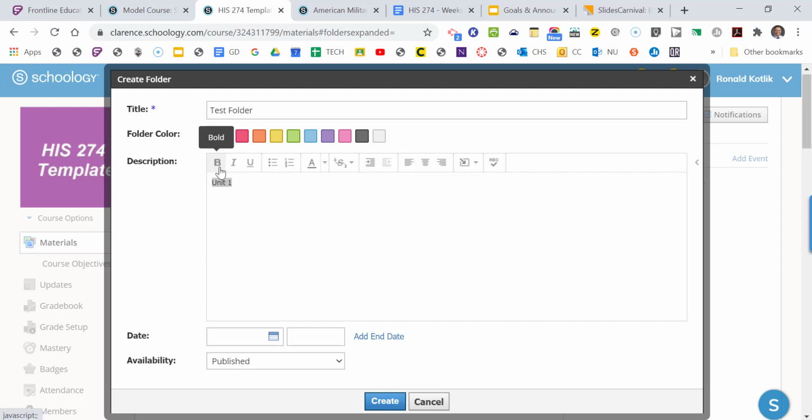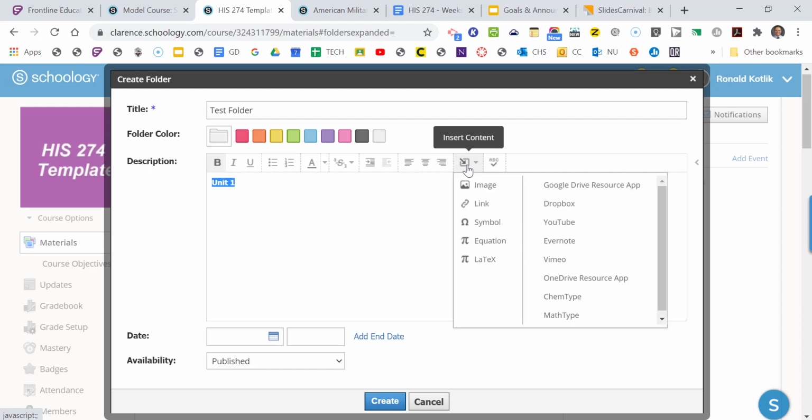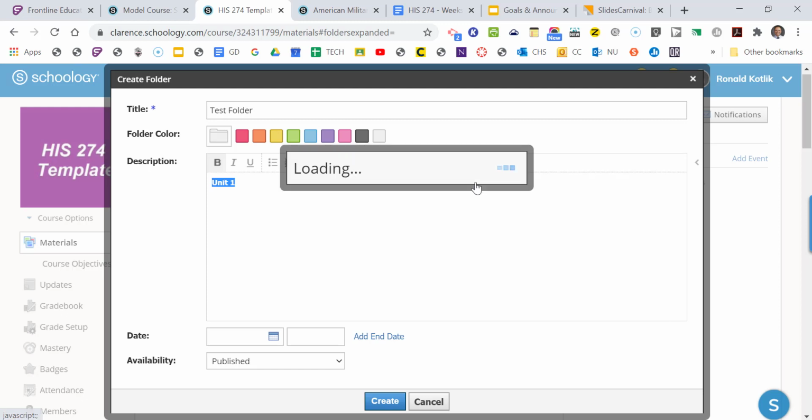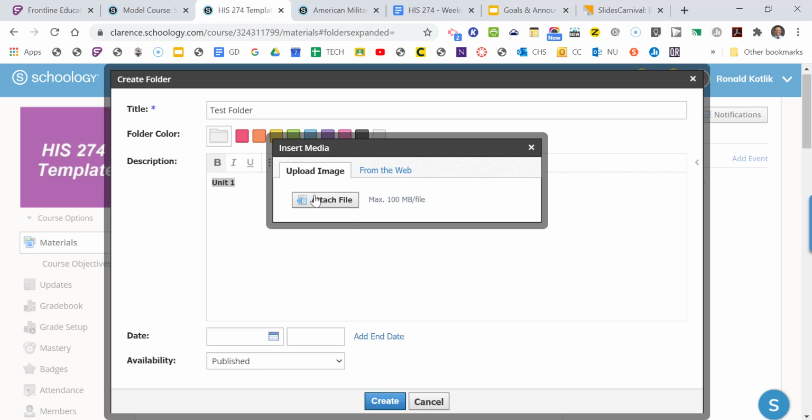You can make it bold. You can change different aspects of it, the colors of it. This is a kind of mini text editor. And you can even embed content here if you really wanted to. You could insert an image, which is really kind of neat.